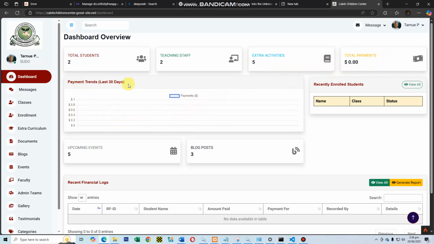So this graph here will show the current week, the day that you collected the highest, because we haven't entered any figures, so that's why I cannot explain. But as you start collecting money, it will run from Monday to Friday. So all of the days that you collect fees will be there, and the day you collected the highest, it will show it.